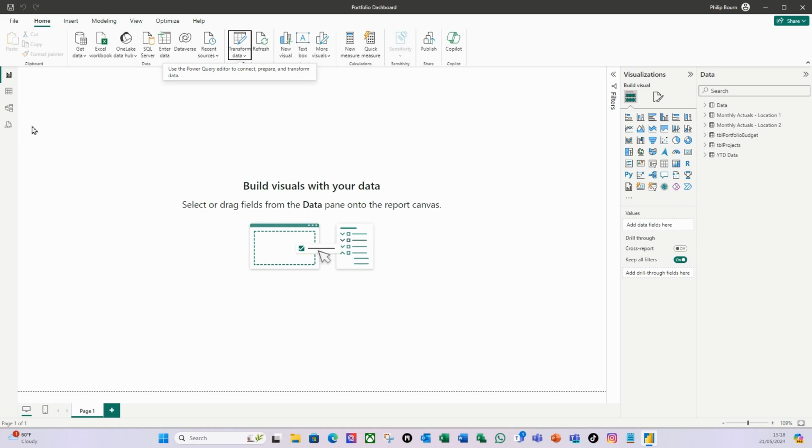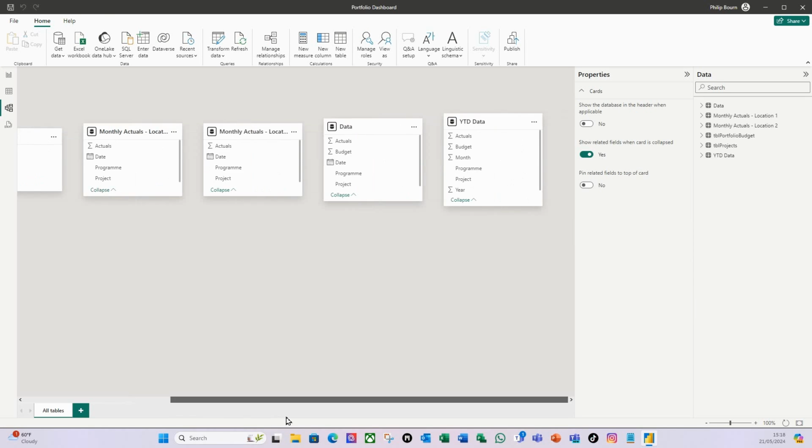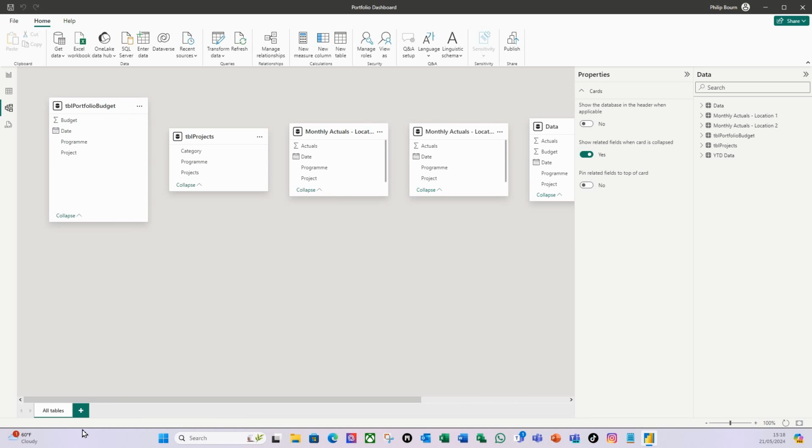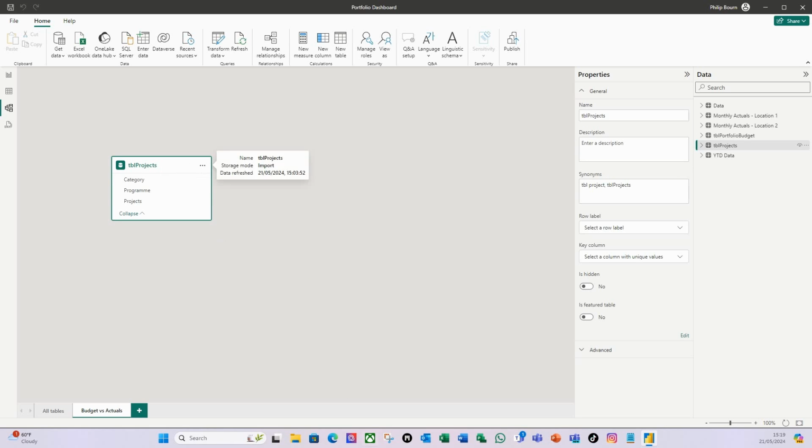Now, if I go to my model view for the relationships, as you can see, it's not created any relationships. So I'm going to create a new tab. So these are all tables here, and I want something for my budget versus actual. So I'm going to do new layout. I'm going to right click on it and rename it and call it budget versus actuals, like so. And then the tables that I want are going to be the projects table. So I'm going to click on it over here on the data on the right hand side and drag it into the view and drop it.